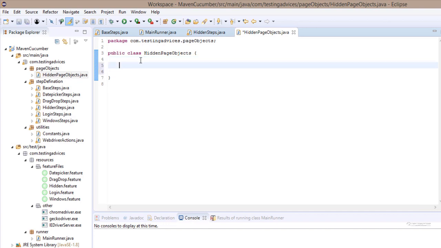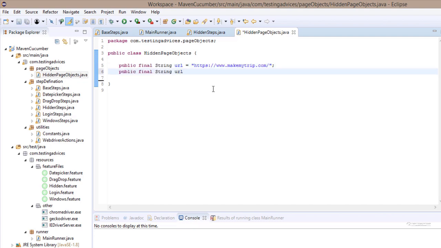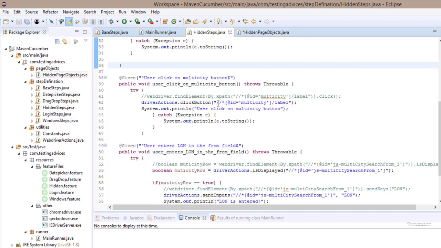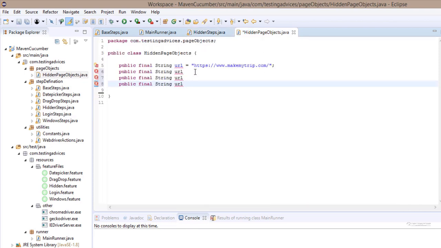and in hidden page objects, the first variable which we are going to declare is public final String, and that is nothing but the URL. The same way we need to define other variables as well. The second is user clicks on multi-city button. For this we have this one XPath. Copy it, and it is nothing but the driver clicking on the multi-city button. So instead of URL we'll define it as multi-city button.